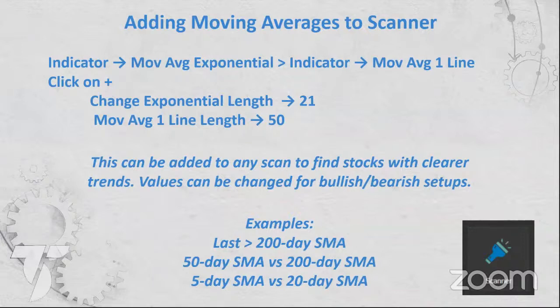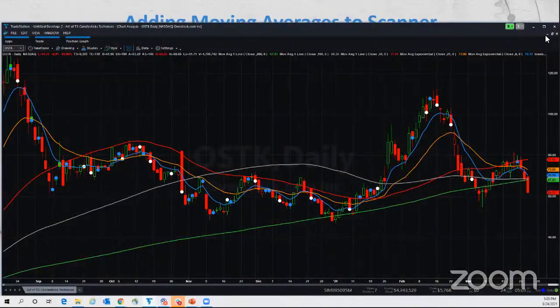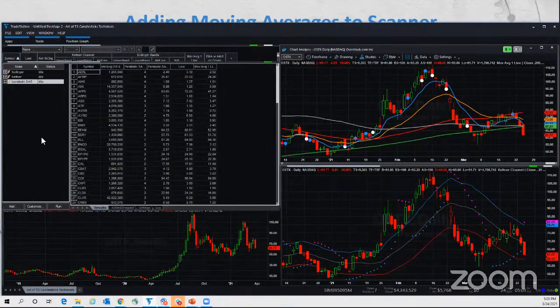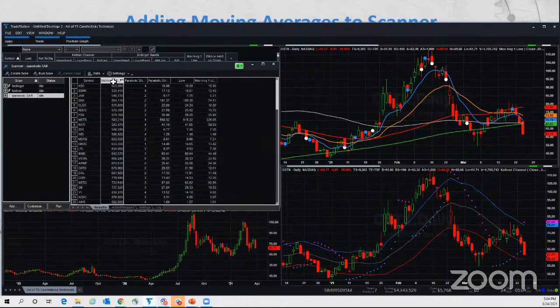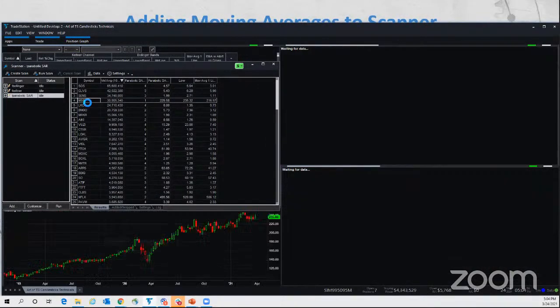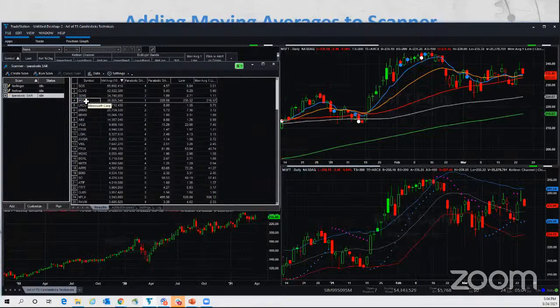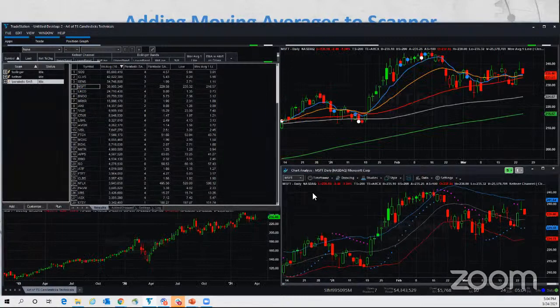Let's go back and look at some of our scans. I'm going to shrink this back down, and here's my scan. So parabolic SAR, let's see what it gave us real quick. I like to sort by average volume, and it lets us see the bigger companies. A company like Microsoft, this is interesting. Microsoft recently had parabolic SAR turn positive.